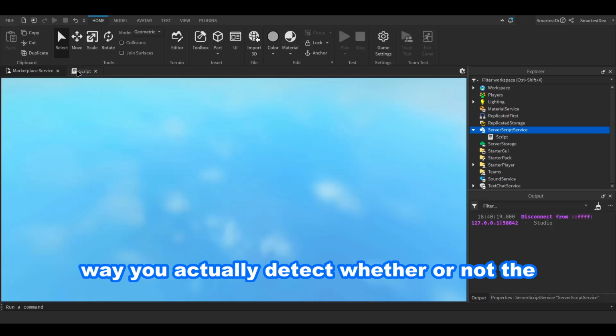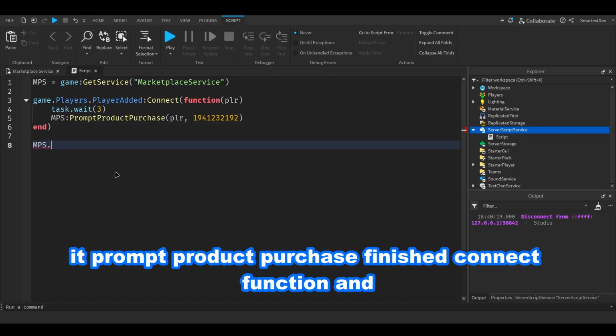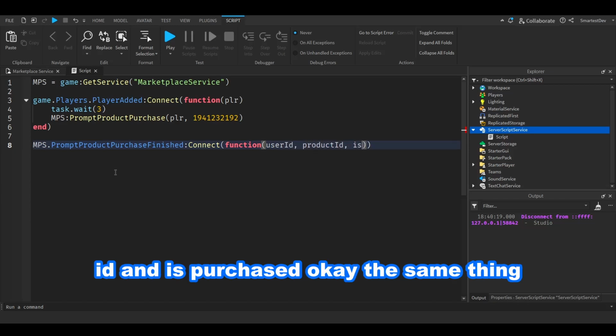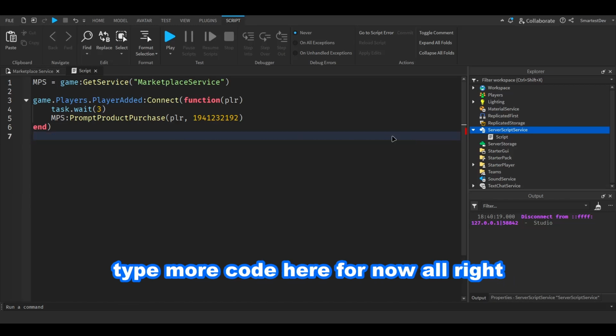Okay, and the way you actually detect whether or not the player has actually bought it is just reference it, prompt product purchase finished, connect function, and here the user ID, the product ID, and is purchased. Okay, the same thing as the Gamepasses, so I won't actually type more code here for now.